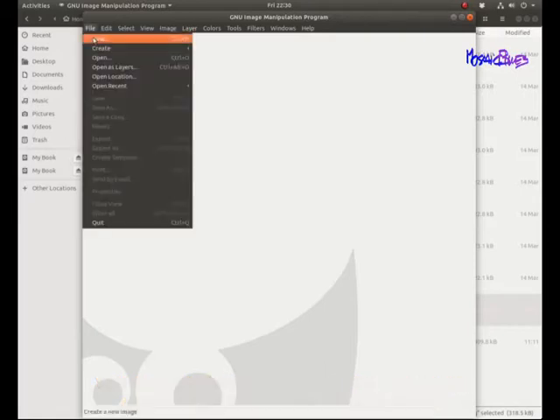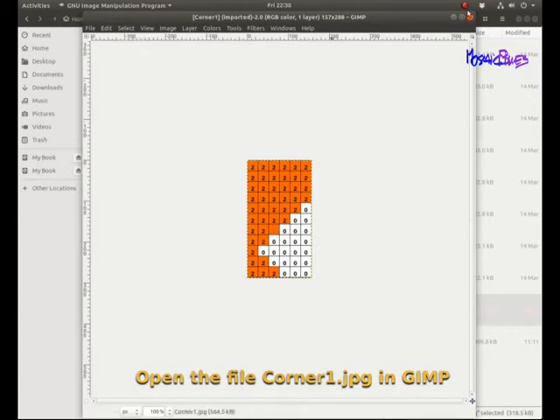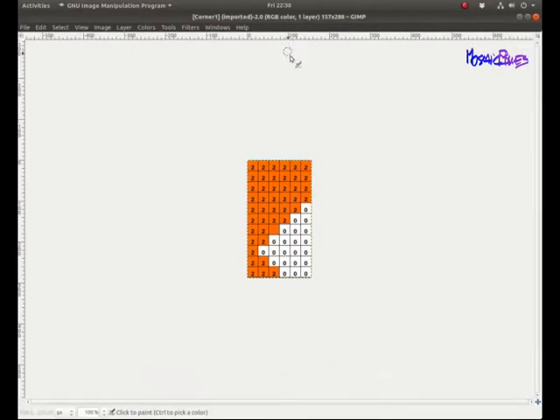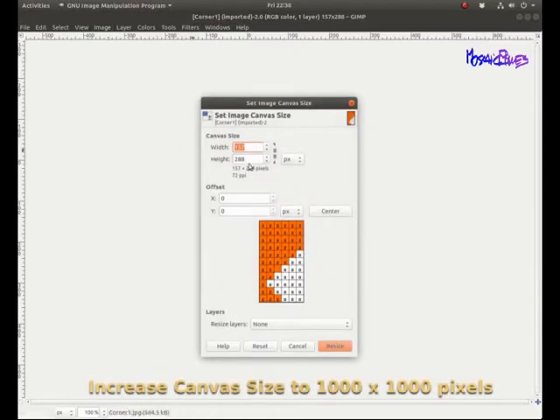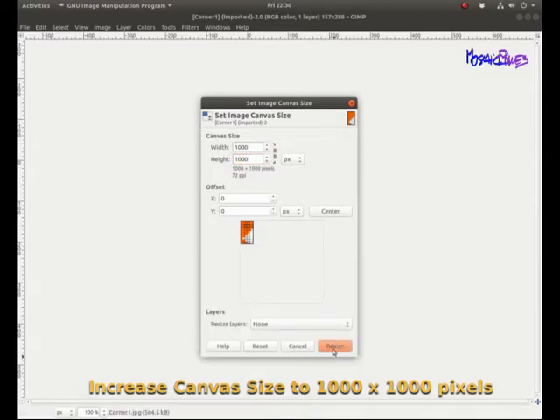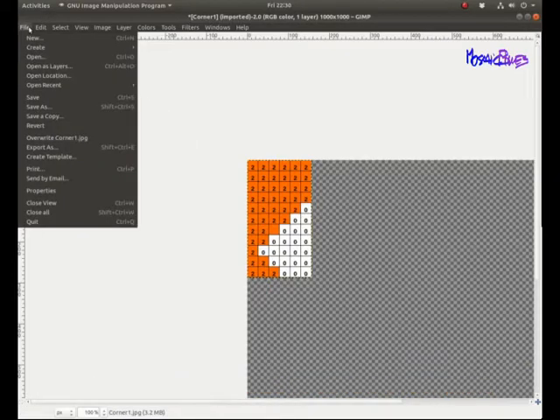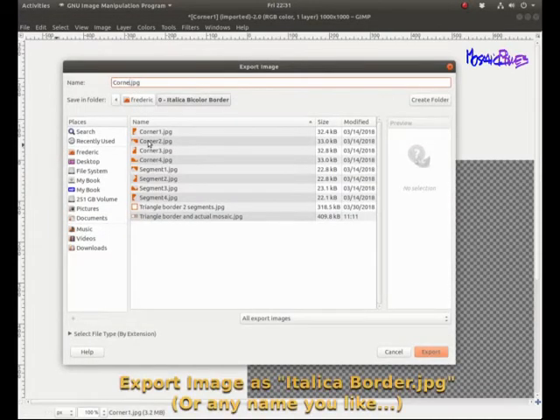First thing we do, we are going to open the corner 1 picture here, and we are going to increase the size of the canvas of the image, canvas size. We're going to increase it from 157 by 288 to 1000 by 1000 pixels. Resize. There we go. And we are going to export this picture as, let's say, Italica border .jpg.